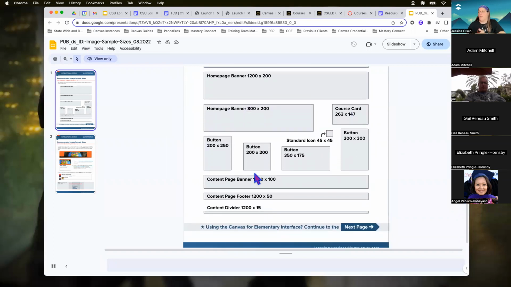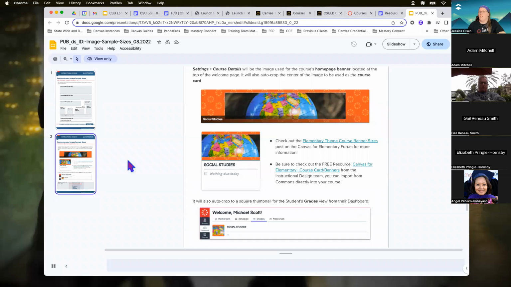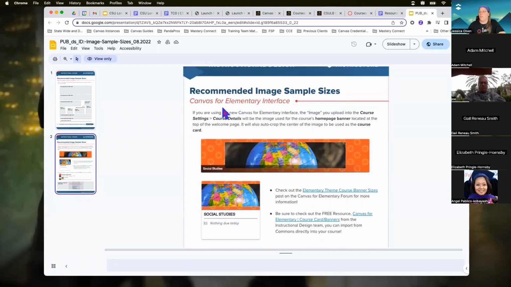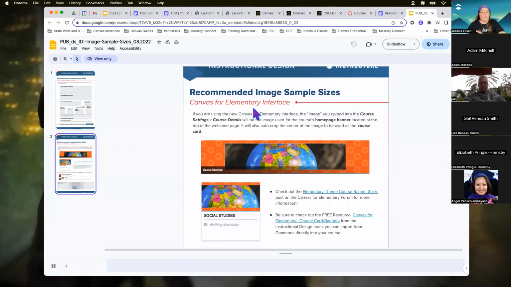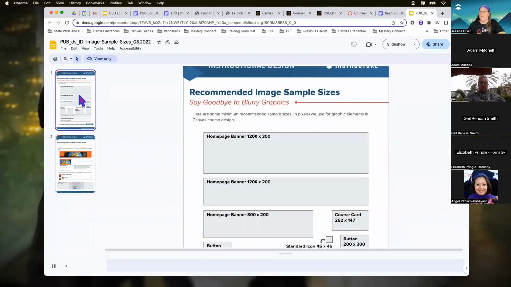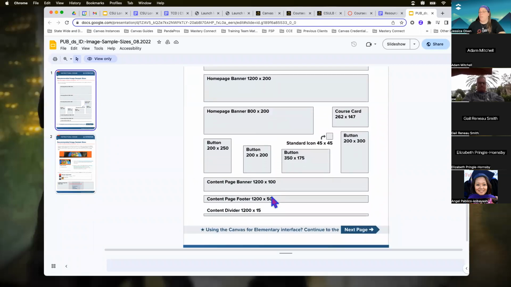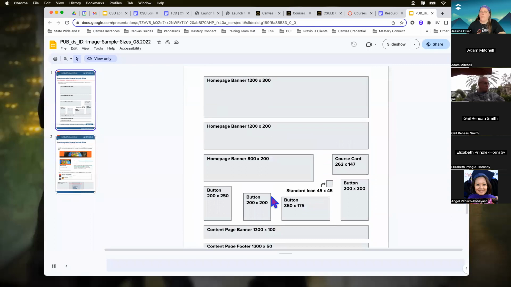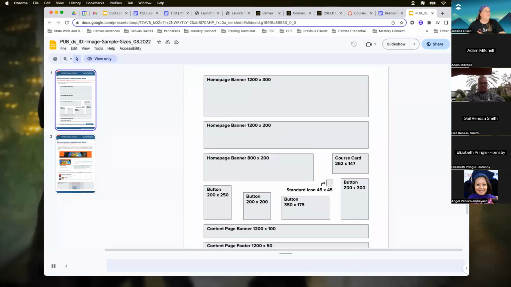And these, again, are just the best practices for home pages within a Canvas or even a content page within the Canvas Learning Management System. The second page of this document is geared towards the Canvas for Elementary interface, which you don't need to be concerned about. But this first page would be really convenient. But we can take this one step further.